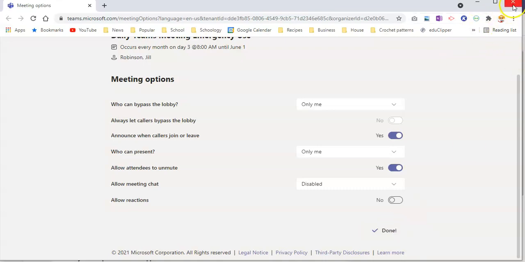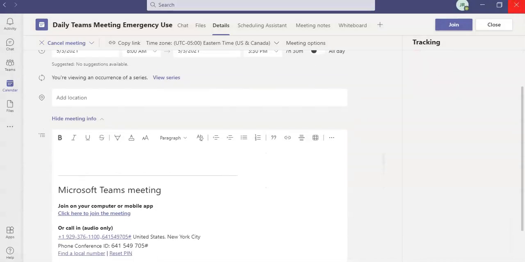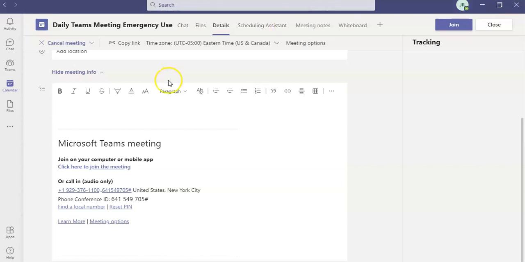Once you've done that, you can close this window, and this will bring you back to Teams, which is still open in the background. And now all we need to do is get the link to our meeting. So if we scroll down to the information here about our meeting, right here where it says click here to join the meeting, this is a hyperlink, and we just need to get this hyperlink. So I'm going to hover over that text, and I'm going to right click on it, and I'm going to select copy link.